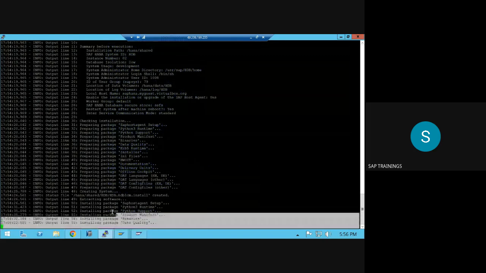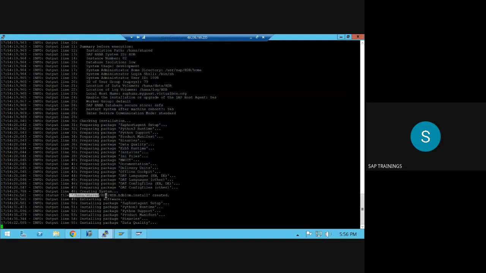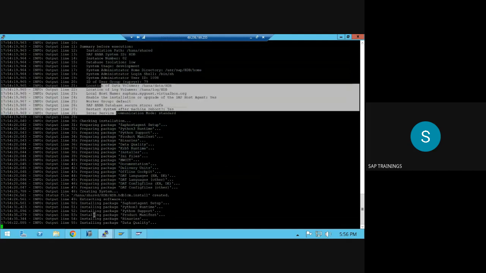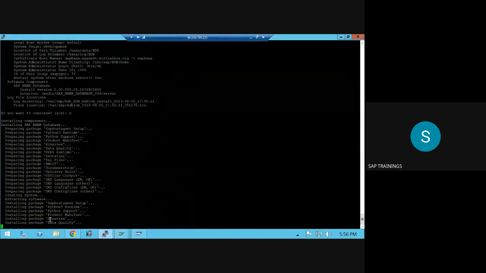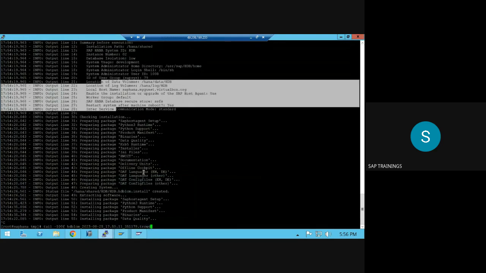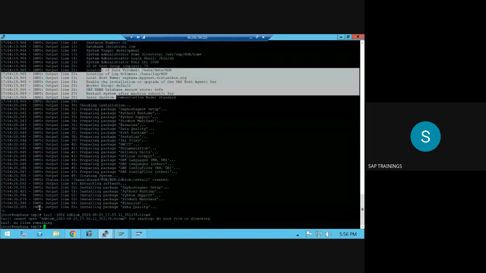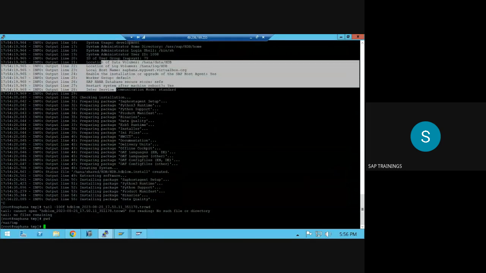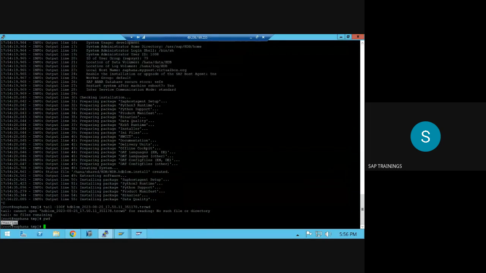It is installing the packages. It is checking the status of the files created. So in the first screen it is getting installed, and in the second screen, in this log folder, in this location, it is getting installed.